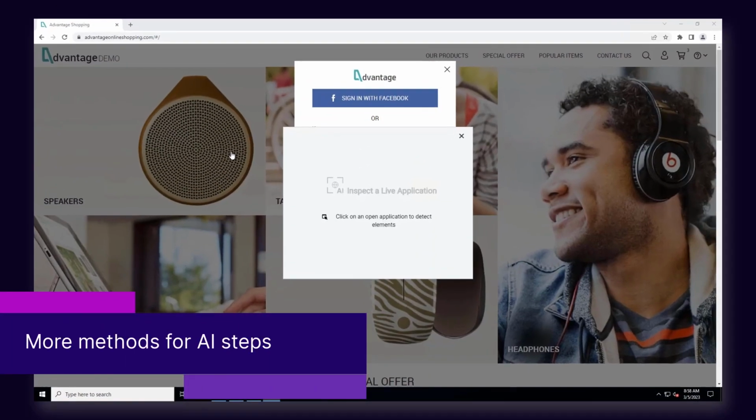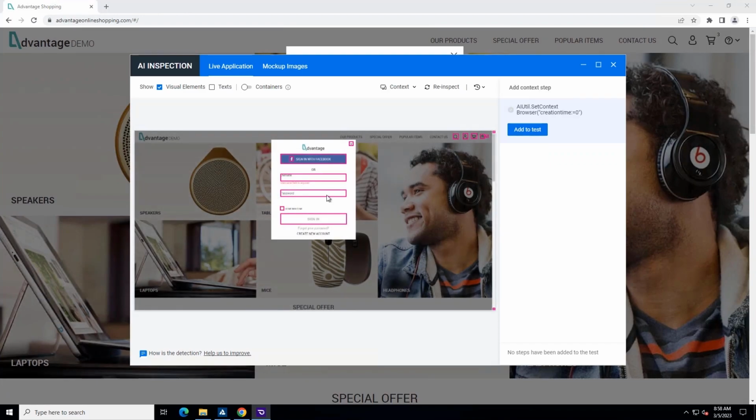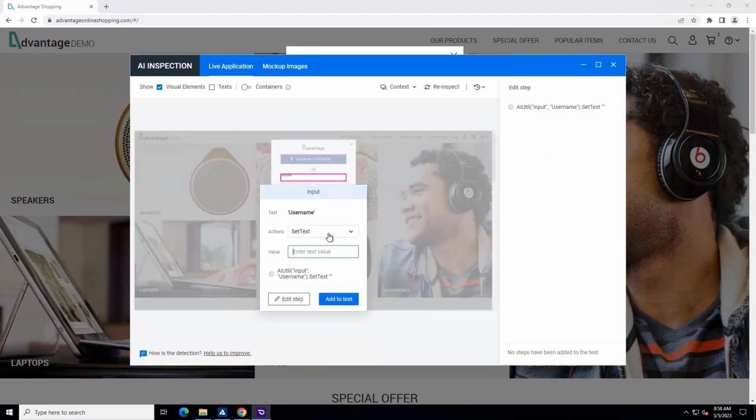When recording AI-based steps or adding them during inspection, additional operations are now available for you to select. For example, double-click, long-click, and set text.